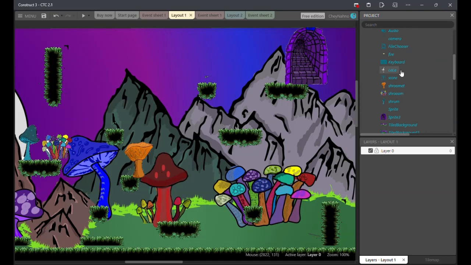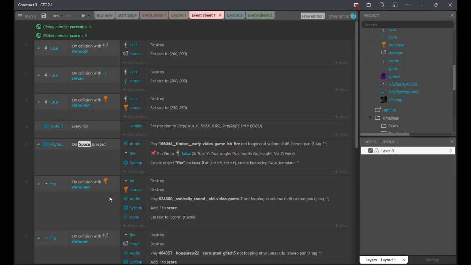Off to the side, I have my objects that I used. I didn't use the 3D camera or the file chooser, but I did use audio, a camera, fire, which is just like the little blaster, my character Lala. I added a score and my mushrooms that were animated, that were the enemies, I added on the side.